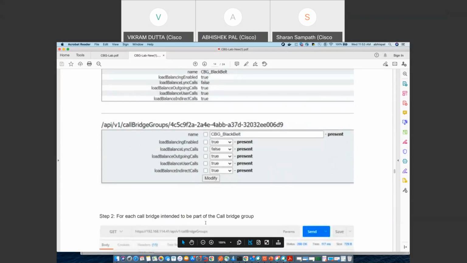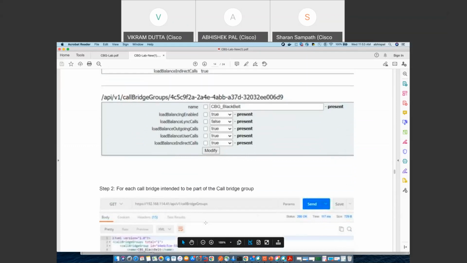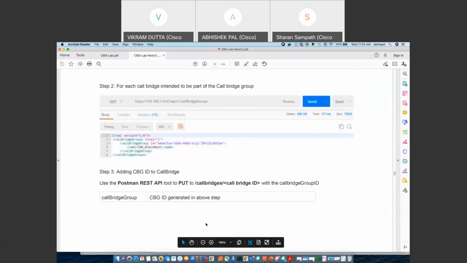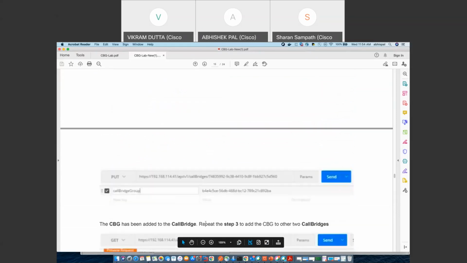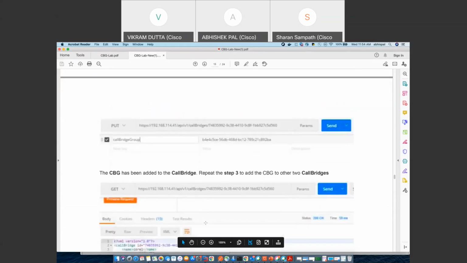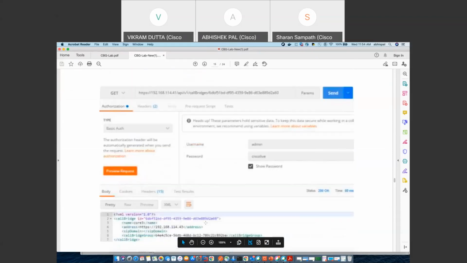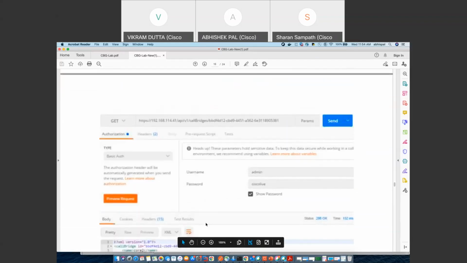Now, for each call bridge which I intend to be a part of my call bridge group, I will go and add my call bridge group ID to that call bridge, so that call bridge would be a part of my call bridge group. This is using Postman. I can do the same thing with the inbuilt feature on the CMS web admin, and I will be focusing more on that.